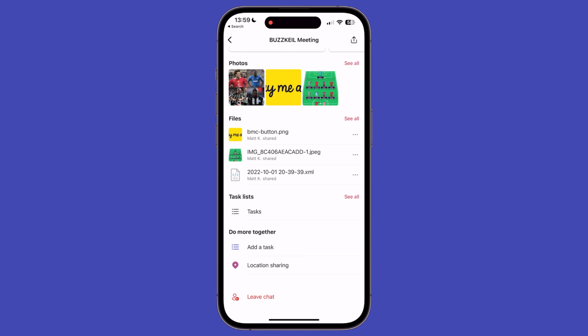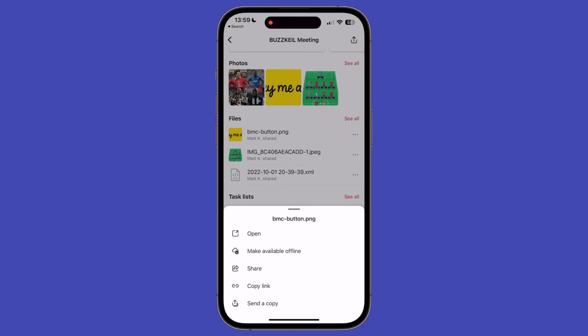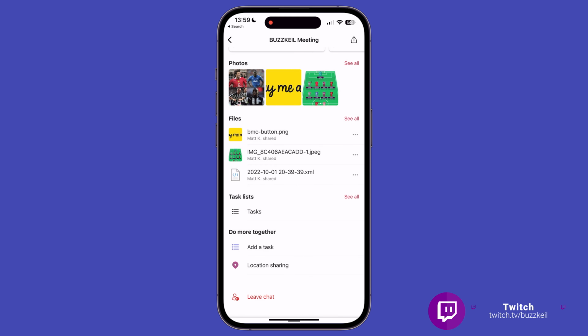Next to the files that have been sent to the group, you'll see 3 dots. Tapping it brings up a menu that lets you open the file, share it, send a copy, or to download the file to make it available offline.